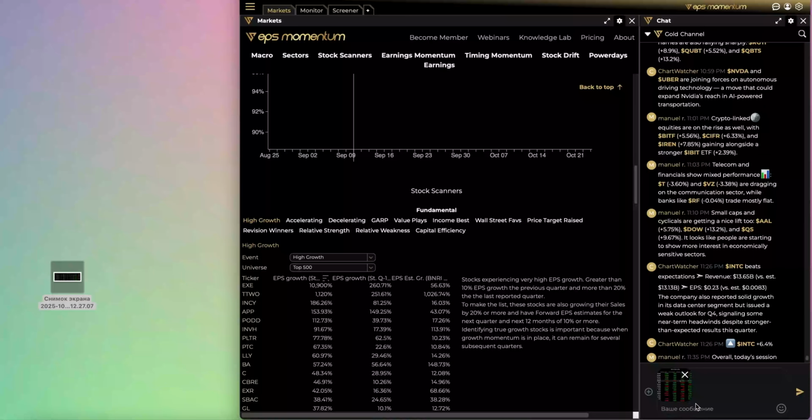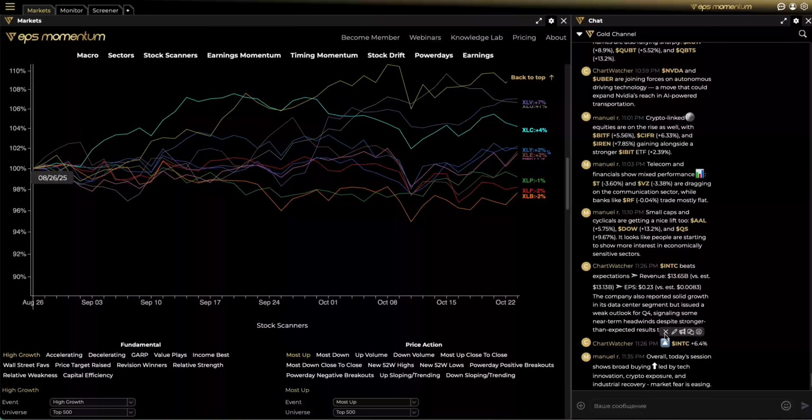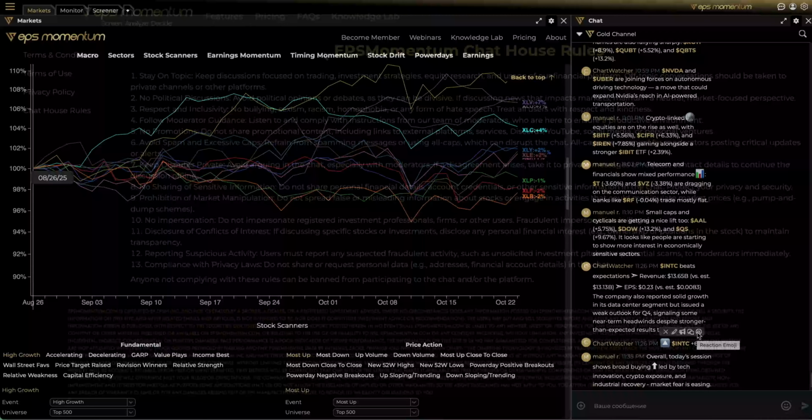Under each message, you will see several icons: Delete to remove your message, Edit to make changes, Quote in reply to reply to everyone in the chat, Quote in thread to reply only to that message, Reaction emoji to add a quick reaction. These tools help keep communication in each channel easy and organized.